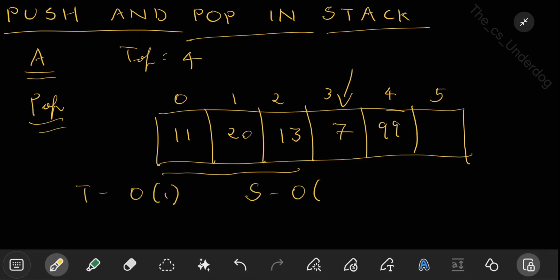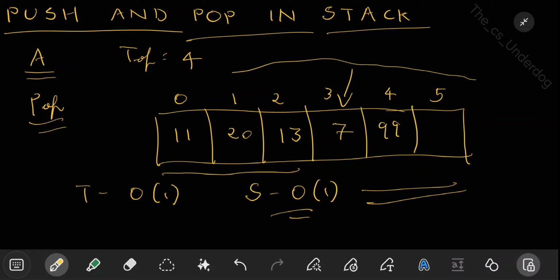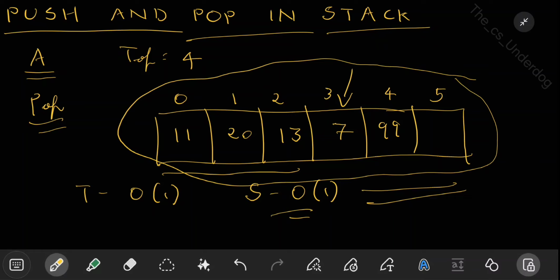Space is also order of 1 because for popping you are not going to consume any space. One thing you have to be careful with this array implementation is that your stack's capacity is limited by the size of the array. Here your array has a total size of 6, which means your stack can have a maximum size of 6. So whatever the size of your array, that will always limit the stack size.